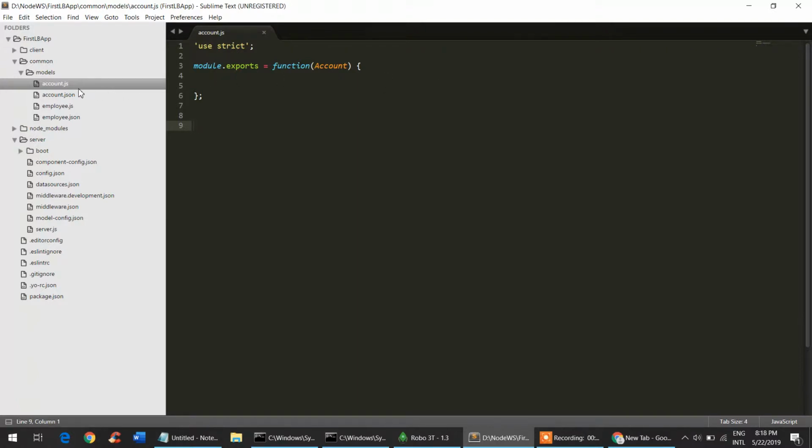I am using an existing model. Let's use the account model that I created in the last video. So we'll be creating a custom REST endpoint that will return the sum of two numbers. It's a very simple endpoint. It will take two numbers as the input and return the sum of the two numbers in the output.